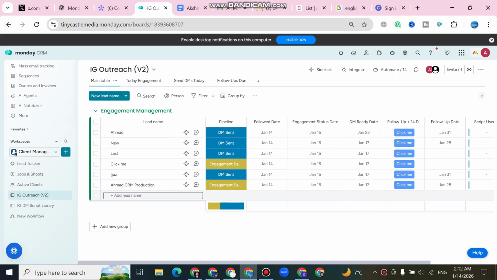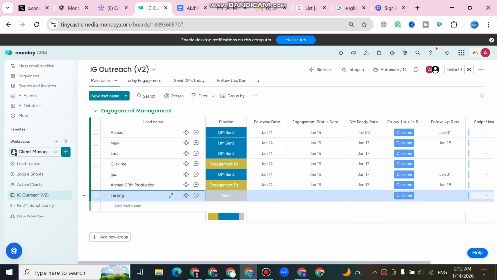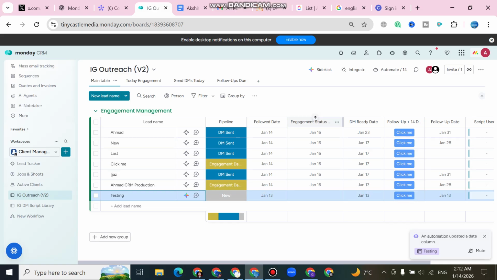So let me explain. When I create a new entry for testing, today's date will be automatically created in this column, because we need some data to run the automation. Without that, because in a single column we cannot run the automation, due to this I have these today dates automatically showing.